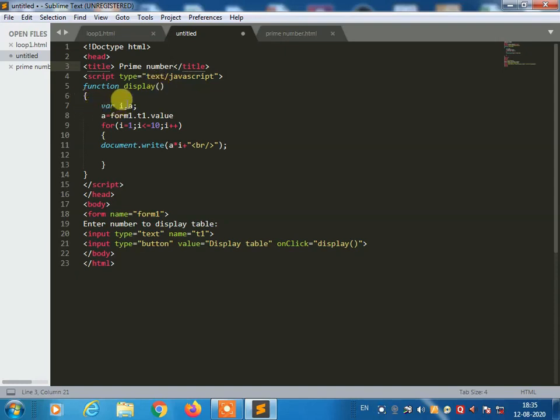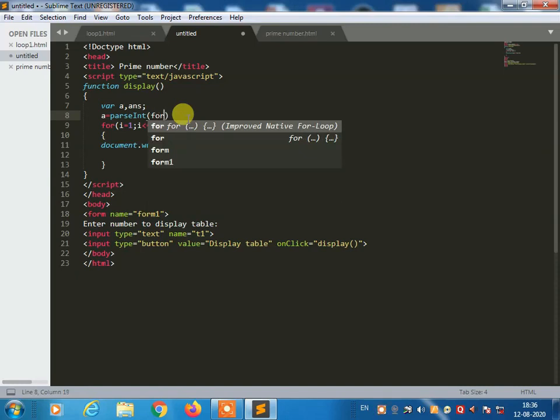Okay, the variable we are going to change here. Instead of i, I can take another one. You can take any other letter, a, comma, answer, ans. Okay, then we are going to use a equal parseInt function. This function will convert any text into a number. So here you can write form1.t1.value.